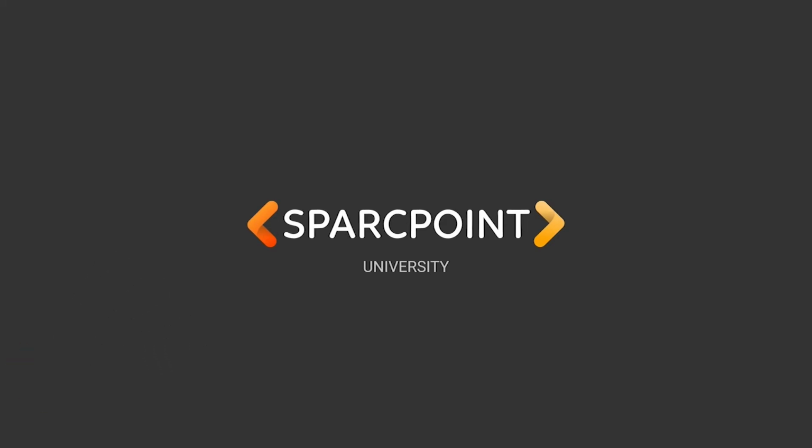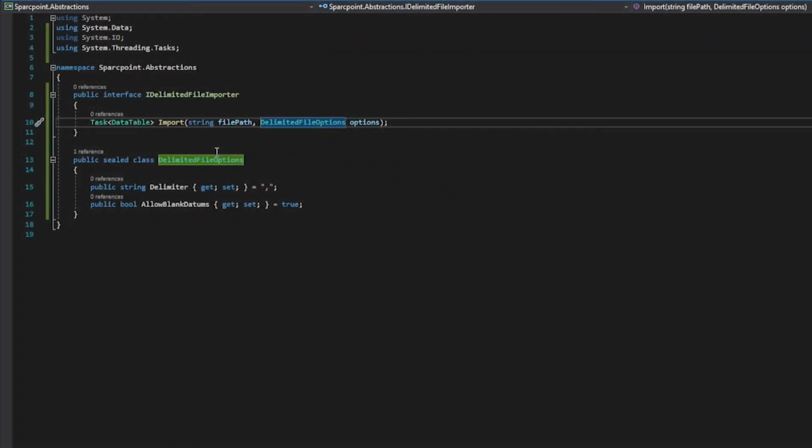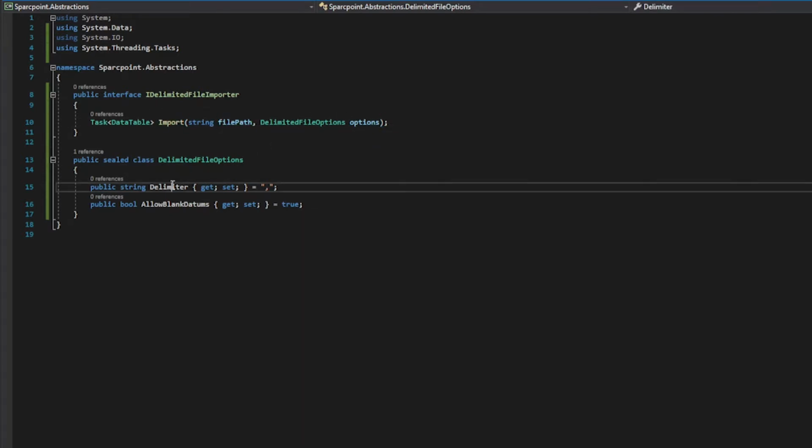Let's get started. Here I've created a fairly simple IDelimitedFileImporter. You'll see here I have an import function. It has a file path that comes into it, and I have some options. These options are delimiter and allow blank datums. Basically, can I allow null values for my columns for each record? And out of it, I return a data table.